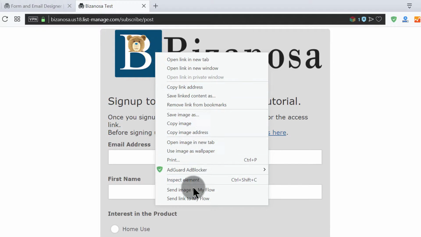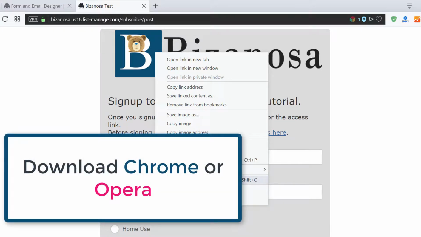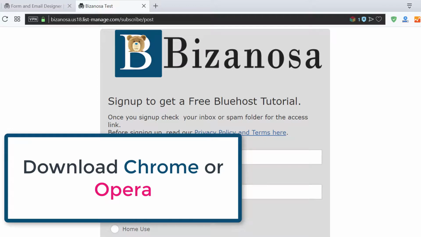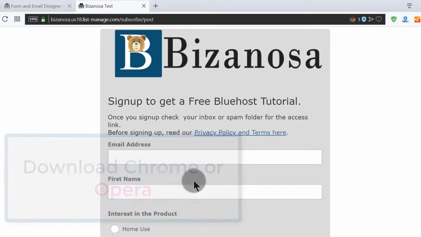If I select an element, you can see here this thing about inspect element. You can inspect an element, and if you're using Chrome, or if you don't have Chrome, download Chrome and you can follow along with me, because this browser is based on Chrome.